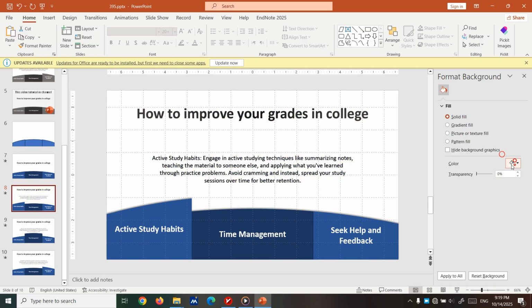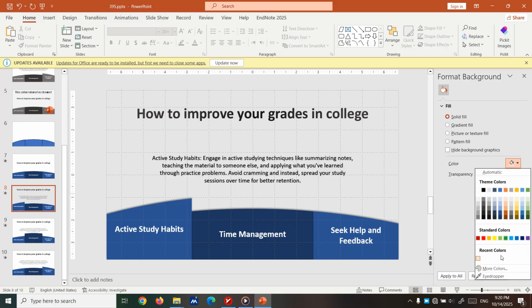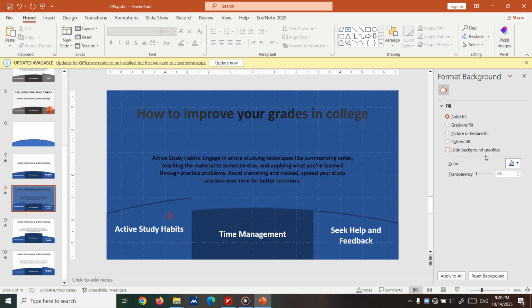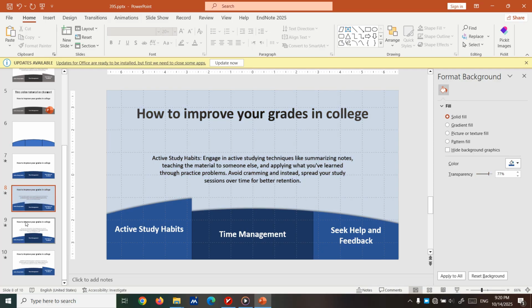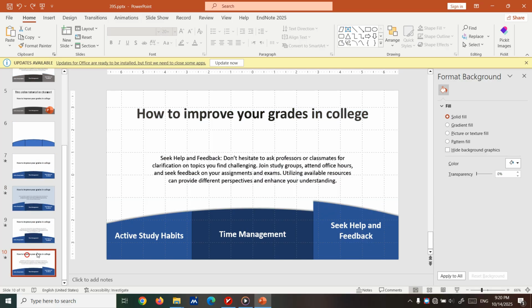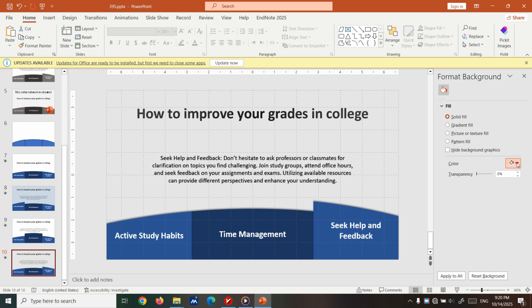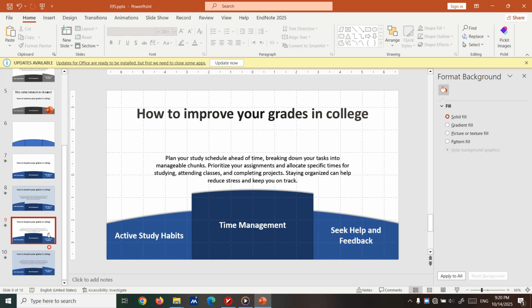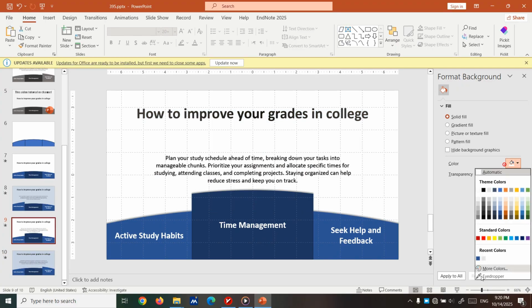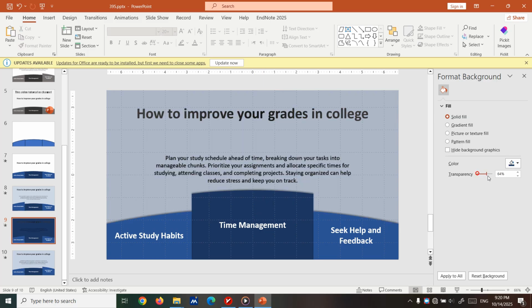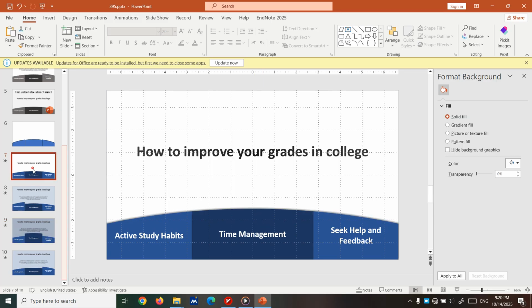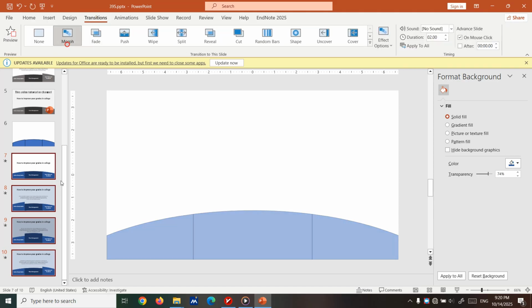How to change that? You are going to use the eyedropper on this background, and then reduce the transparency. And then apply it to all. No, not all. We are going to apply it to this thing also. The blue color with a lower transparency, and this slide is going to be also this blue color with a lower transparency. Now set the transition to morph and your slides are ready.